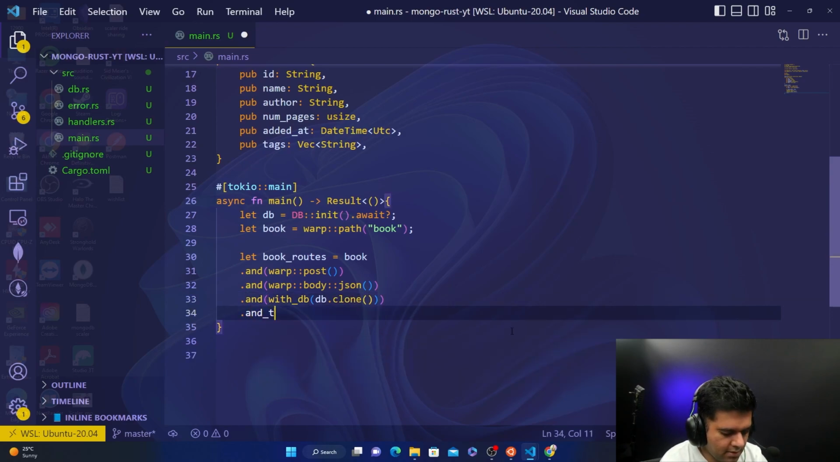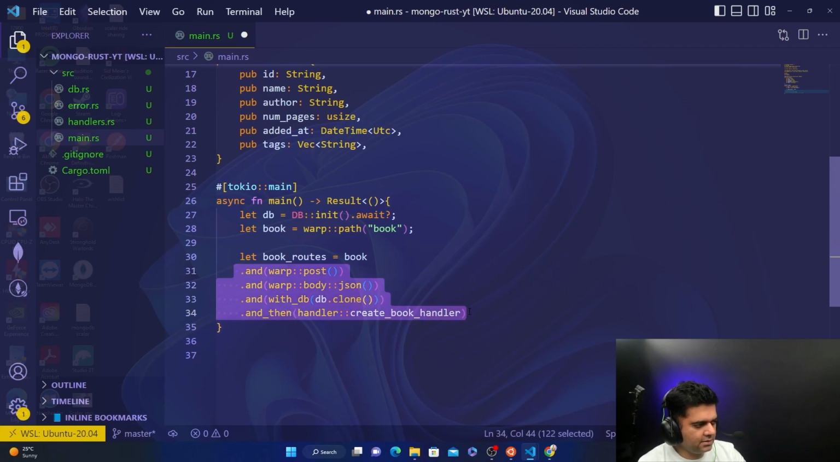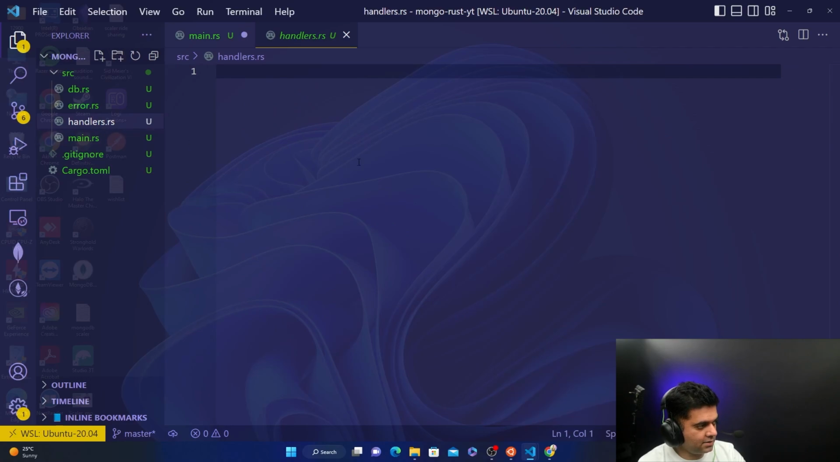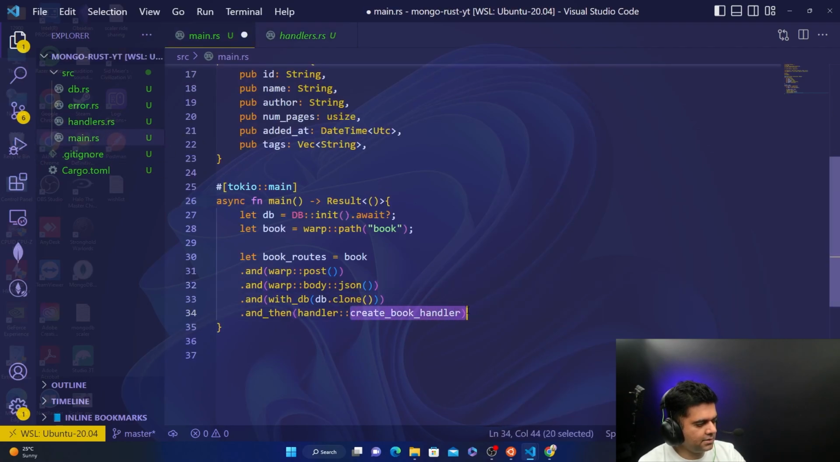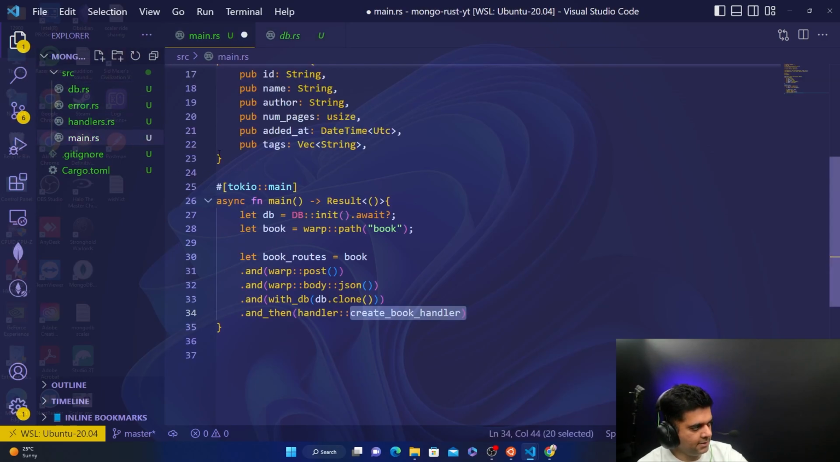And then I want to call my create book handler function. Like I said, we'll create a route here. So this is the entire syntax of creating a route, which is going to be a post route, going to accept body JSON, going to work with a database, and the request is actually being forwarded to this function called create book handler. It will be in the handlers file here. We'll go there, and like I said, our handlers are going to be quite light. Not much business logic here, and we'll just forward requests to our db.rs.